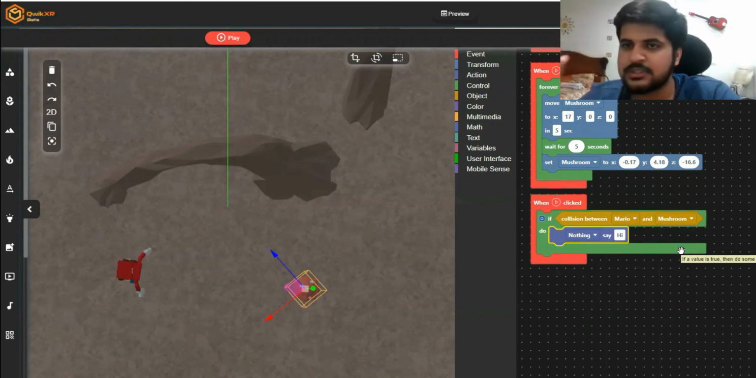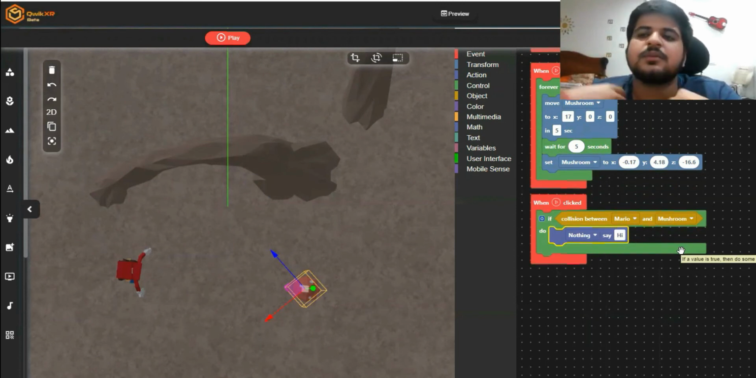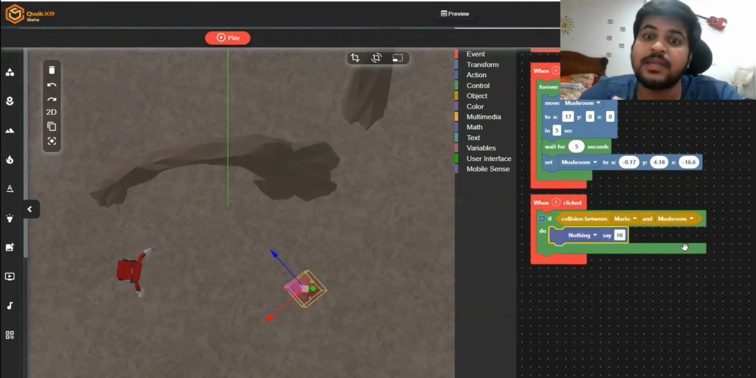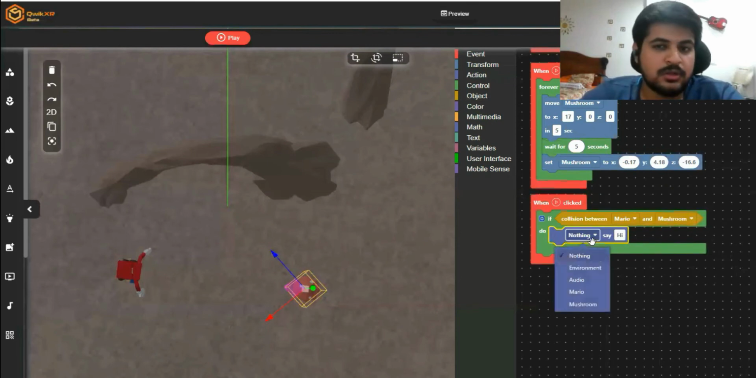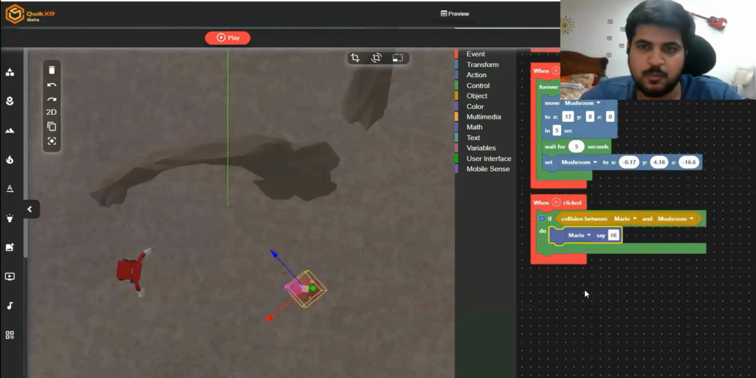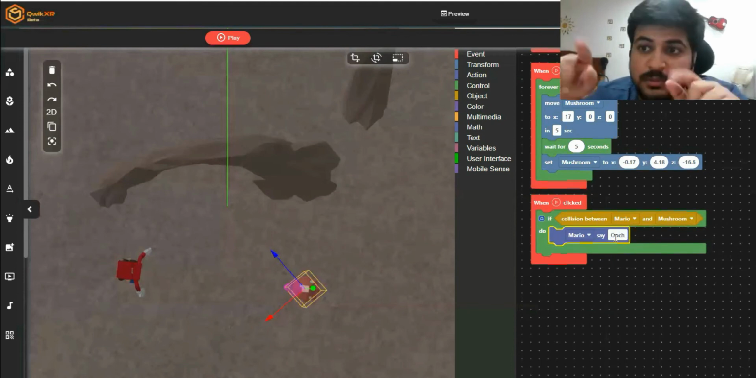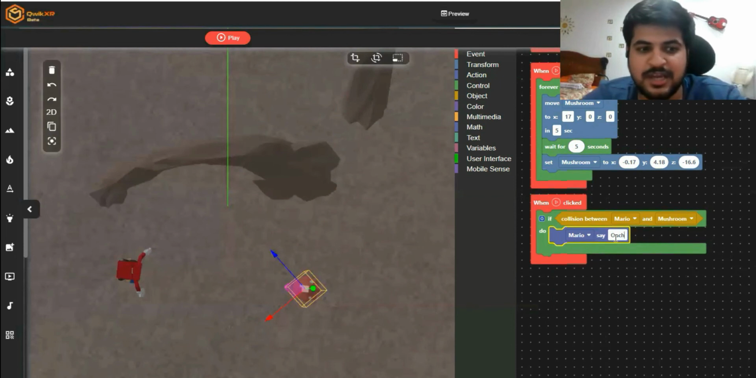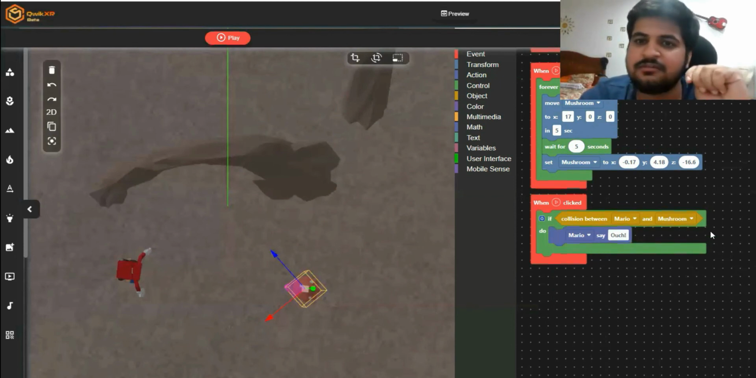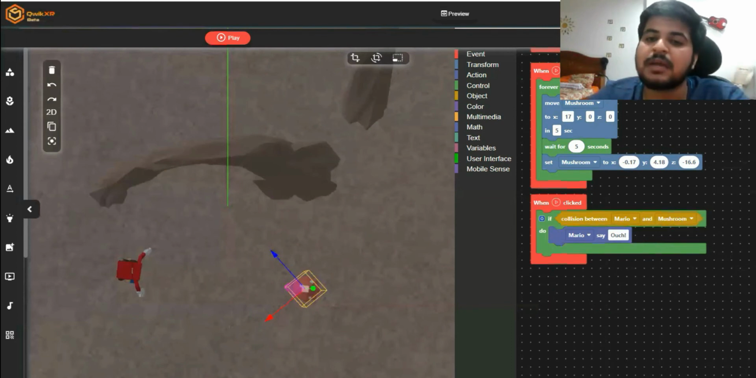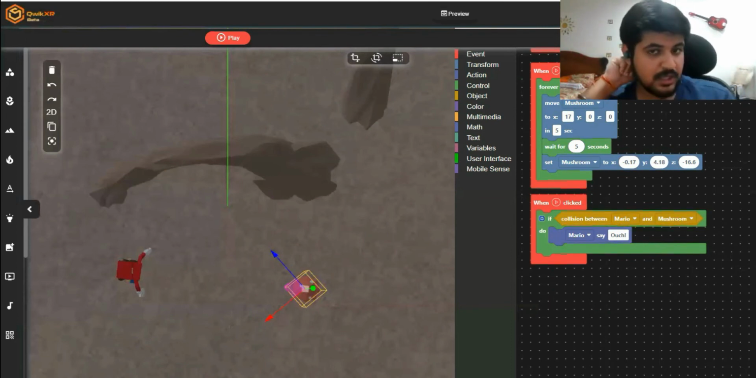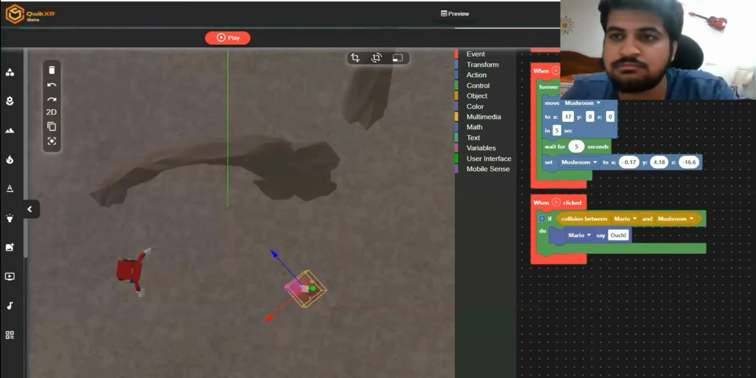something which is not right, or whatever conversation a character wants to tell you when something happens, right? So when collision happens, what do you want Mario to say? Mr. Mario says ouch because the mushroom has hit him, right? So he says ouch whenever the collision between Mario and mushroom happens. Great.